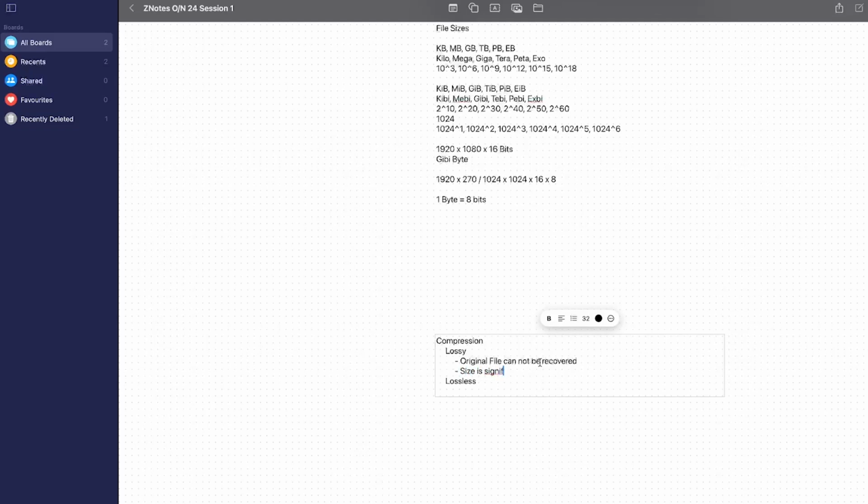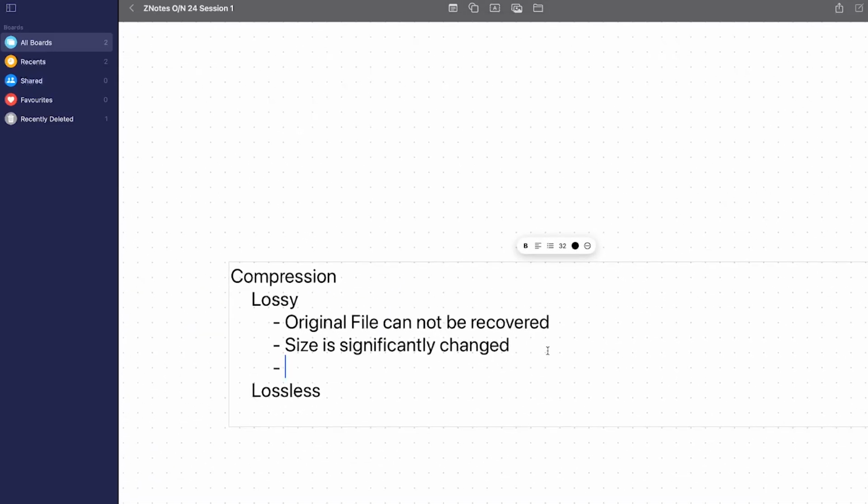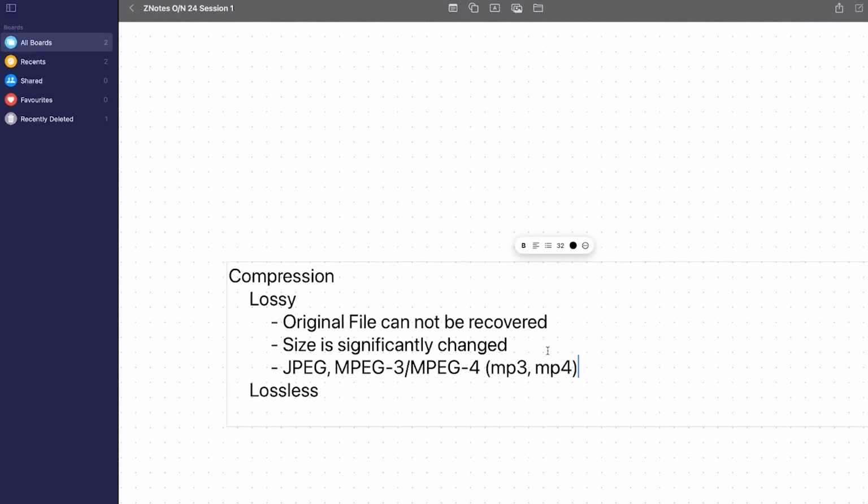But it also means that the size of the data is significantly changed. An example of lossy file compression would be JPEG or MPEG-3 and MPEG-4, or as you commonly know them, MP3 and MP4. Simple things. Now let's talk about these two files a bit. MP3 is basically used for music, and MP4 is basically used for video.